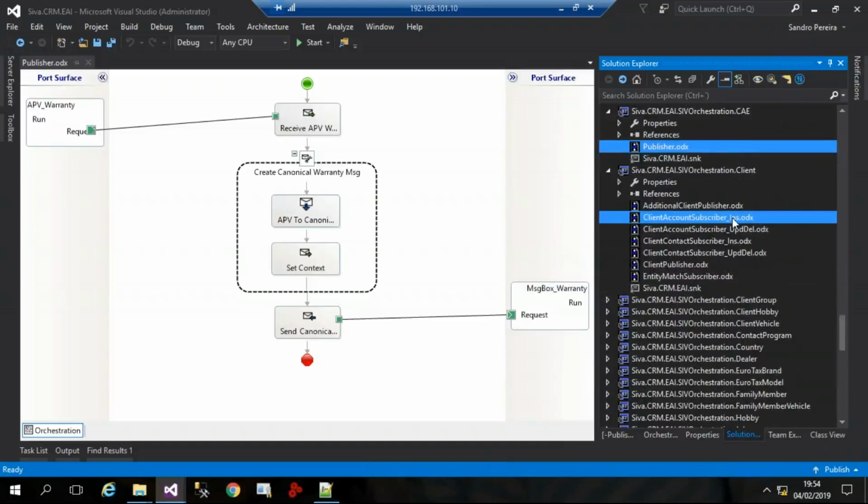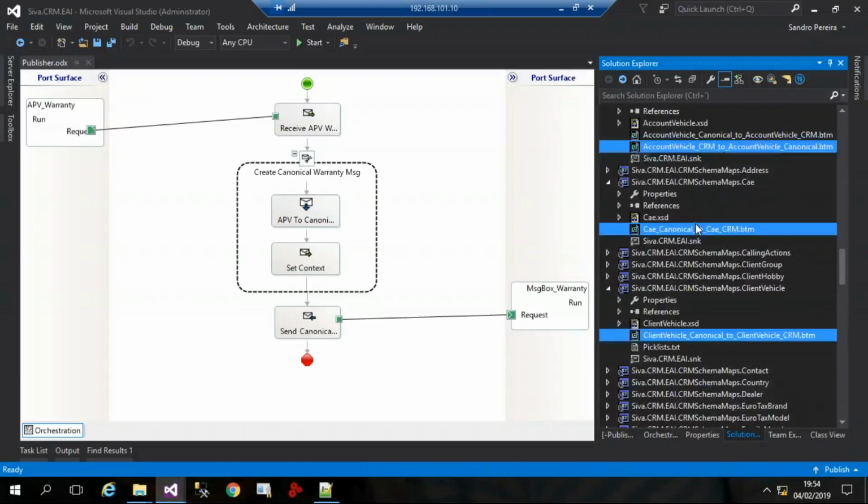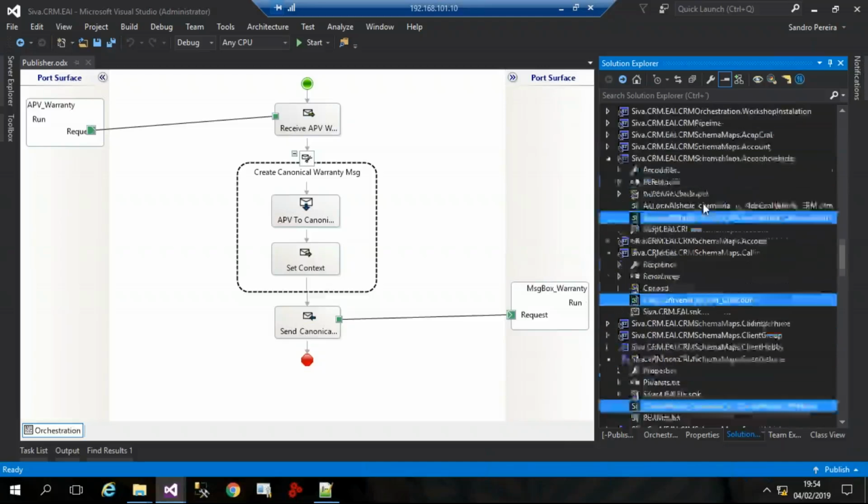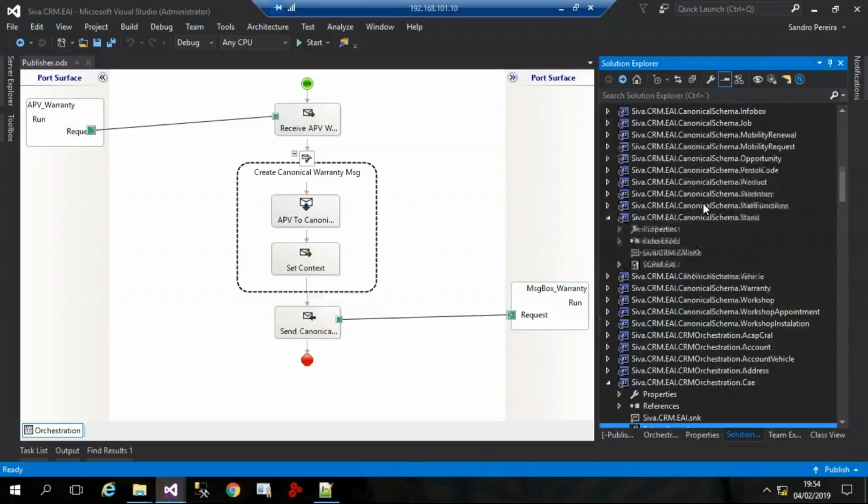Let me see, client account subscription, for example, doesn't have any Kai here directly, but it probably has the schema or any variable with the name Kai. So it goes deeper, and if it's a schema, it can go to all the elements and see if there is a Kai present inside. So it does more than the default search of Visual Studio.